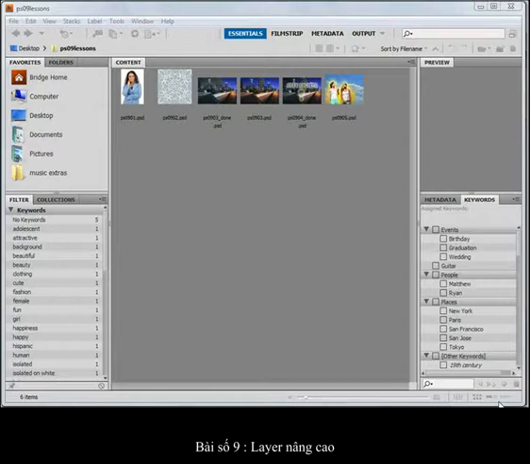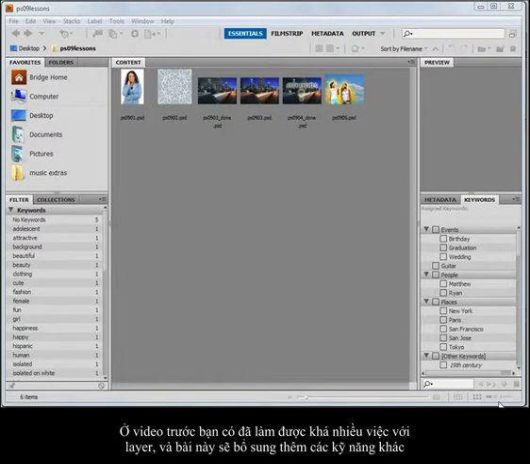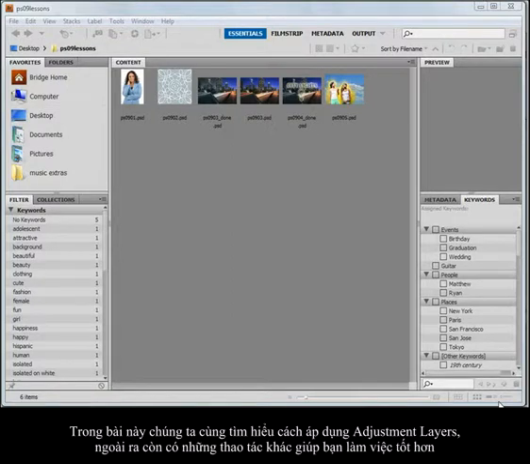Welcome to Lesson 9, Taking Layers to the Max. You can do lots of things with layers, and in the last video snippet for Lesson 8, you saw some really simple shapes and ways that you can create a composite. In this lesson, I'm going to show you how you can apply patterns and adjustment layers and do some neat things that will help you to create better composites.